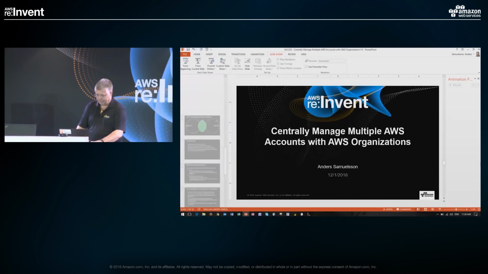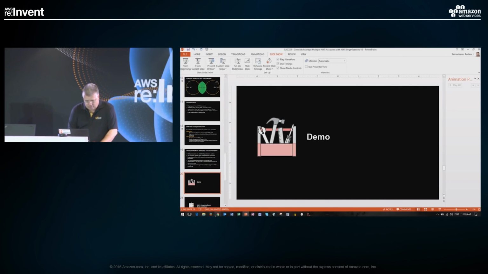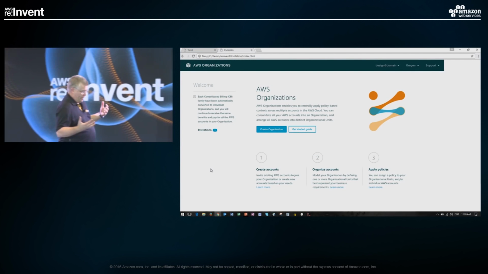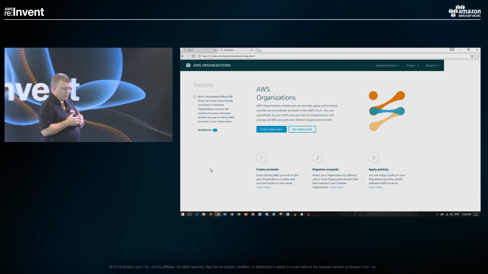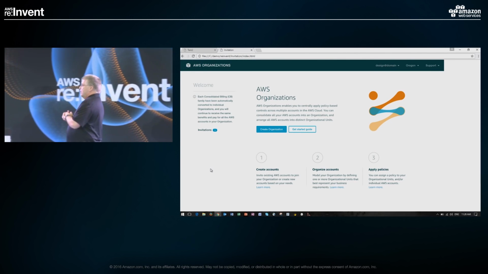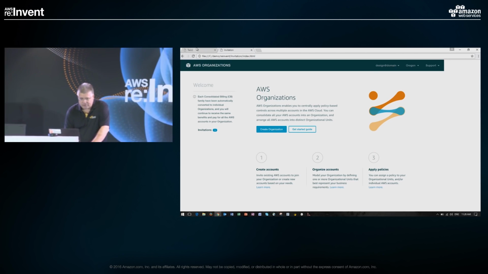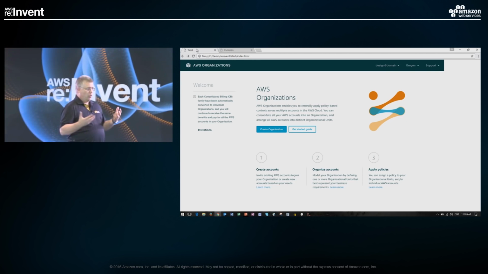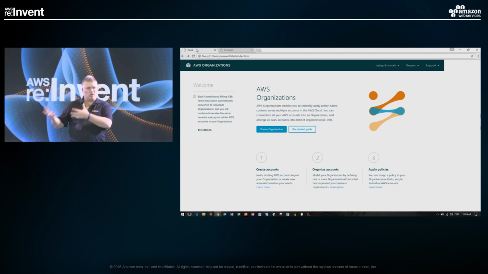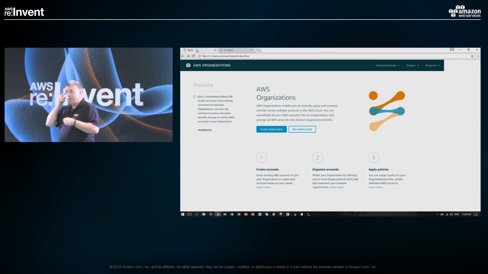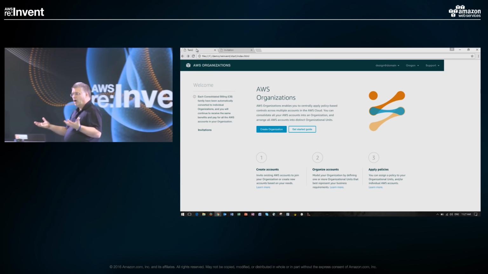Demo. So this is what the starting point is. I'm going to start off by showing you what it looks like when I start off creating an organization from scratch. I'm also going to show what the look is going to be like once we've migrated your consolidated billing family into this world, and drive through the premise of I'm going to create an OU and I'm going to put a policy on it.